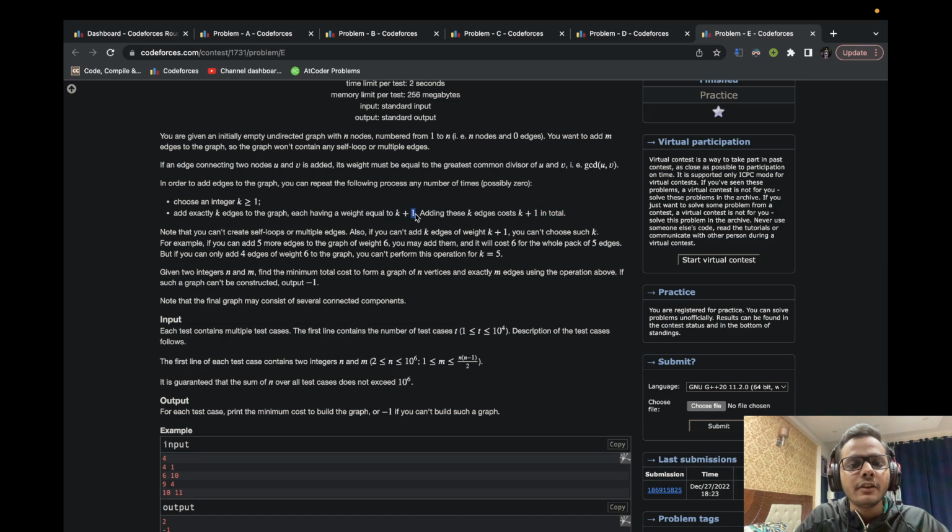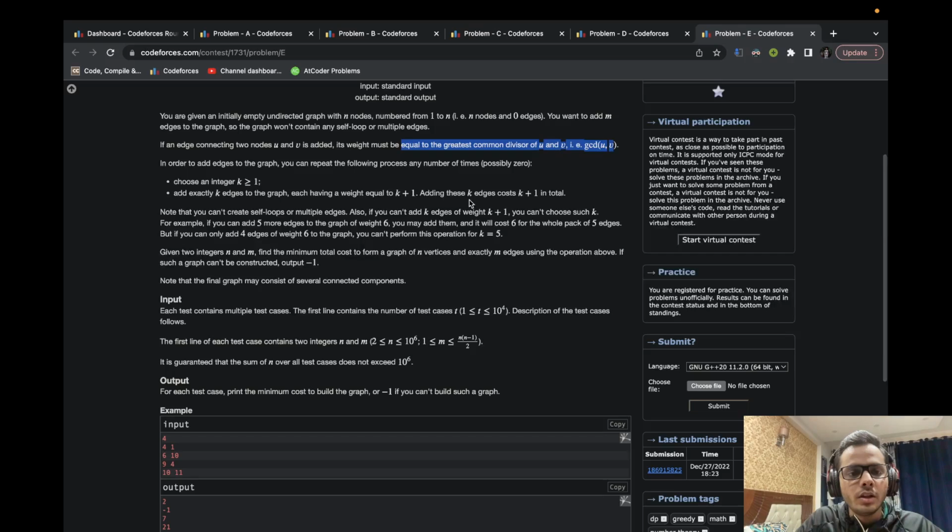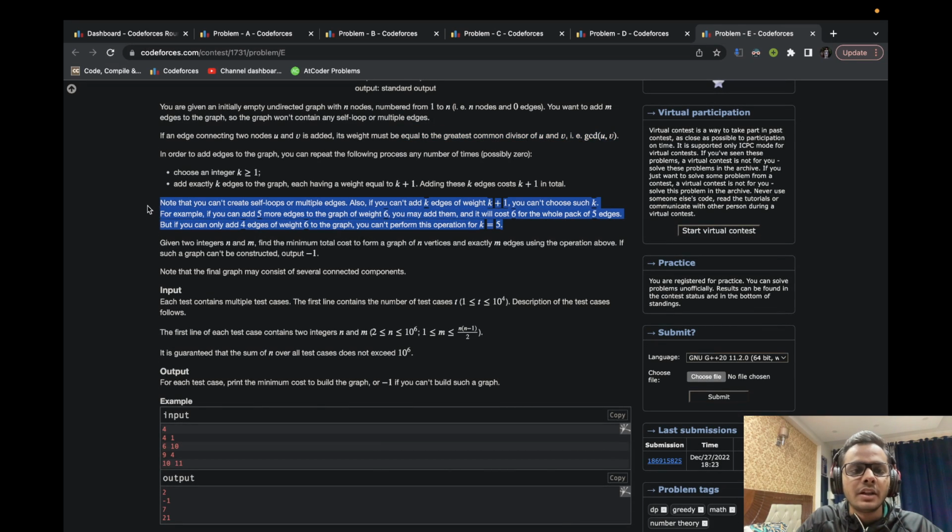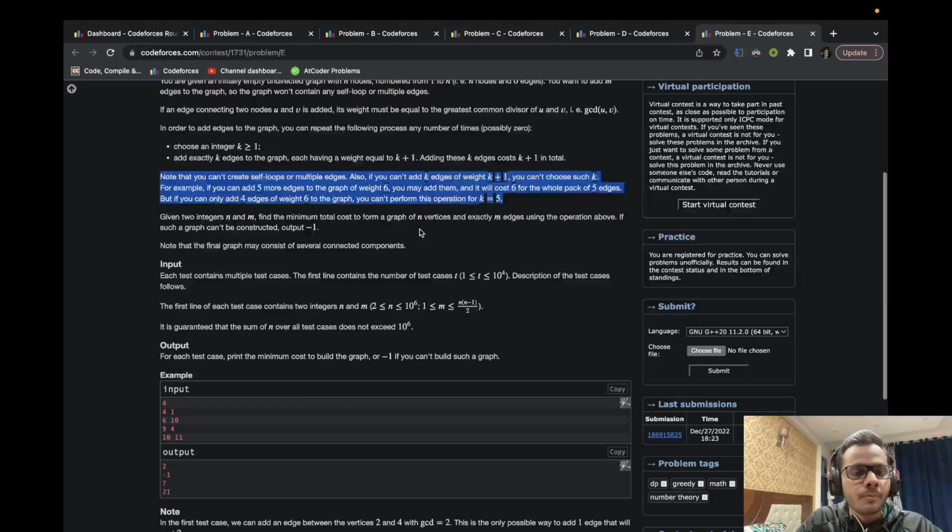Now since the weight of the edges that we are adding is k plus 1, a thing to note is that there should be pairs whose GCD is equal to k plus 1 and they don't yet have an edge between them. And if that is the case, then we'll choose such a pair and we'll add an edge because of this condition which is given to us, that any edge between u and v should have a weight equal to GCD of u comma v. Okay. Cool. So yeah, this is what they have told here, which is what I told you.